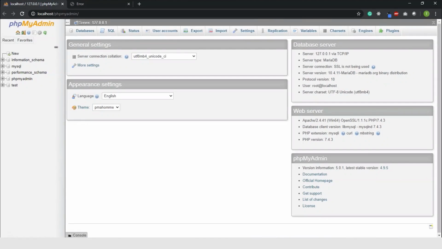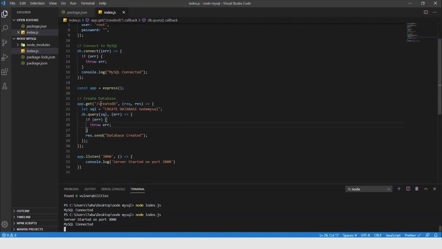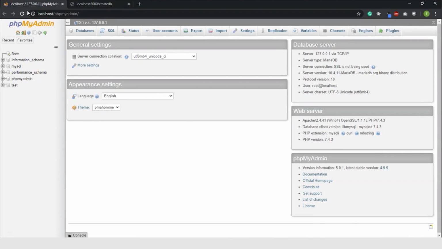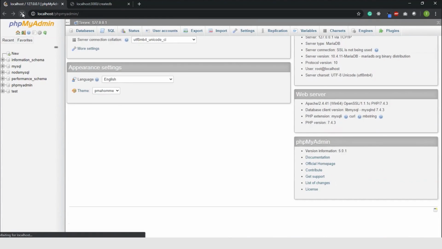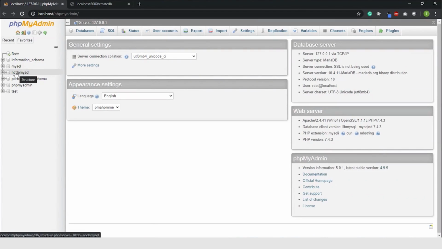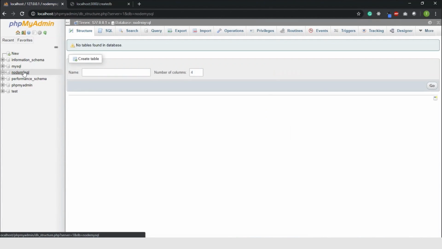We'll refresh that. Nope, still getting an error message. And let's go ahead and see that our database hasn't been created. So let's go and connect to the database. Let's go ahead and click create DB on port 3000. All right, so by doing that, we write that command and that function, and that goes ahead and creates our database. And we'll actually see that Node MySQL has now been created, which is a great first start.